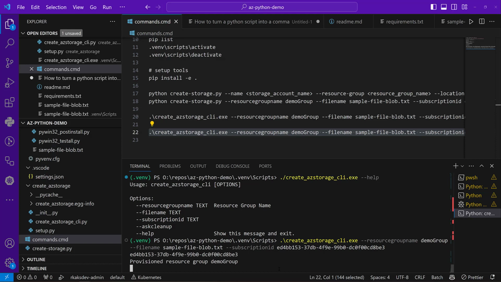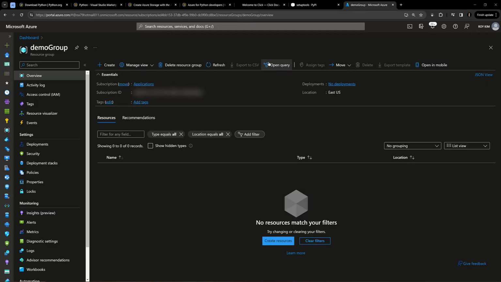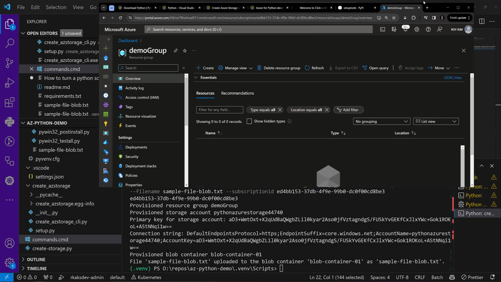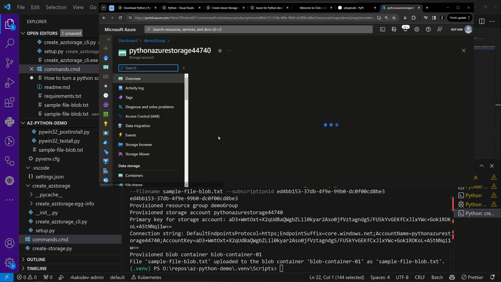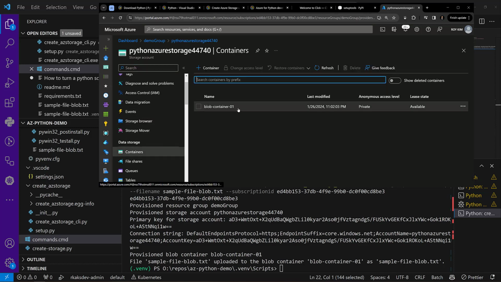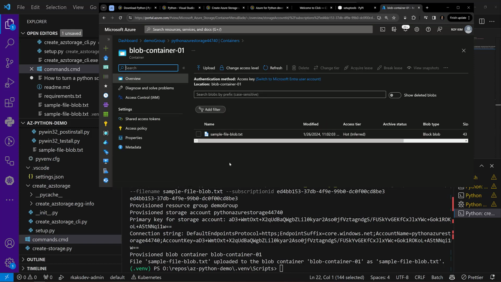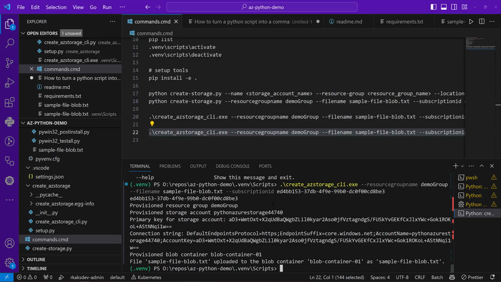It's going in, looking for the demo resource group, to see if it exists. Let's check the actual Azure Portal to see if it did. Okay, so there you go, that was created. Let's go to the containers, and there we go. We see the blob container with the file uploaded. So that concludes my demonstration on turning my Python script into a command line tool. Thanks for watching.